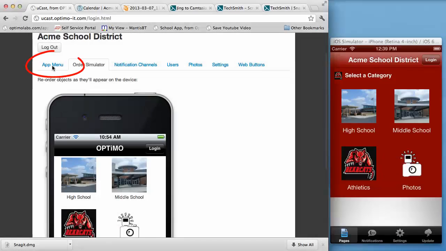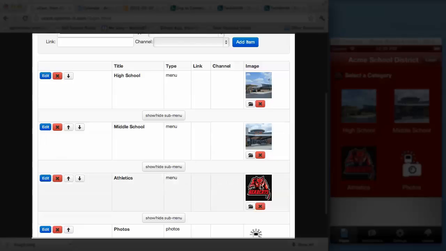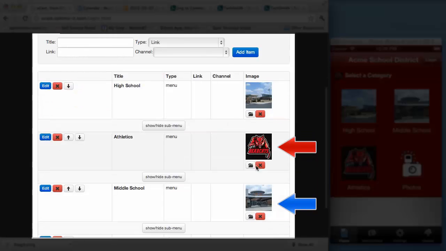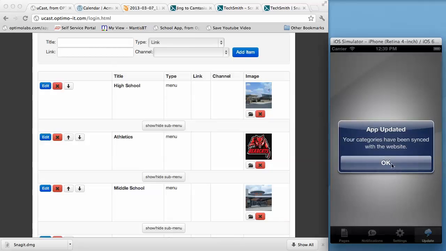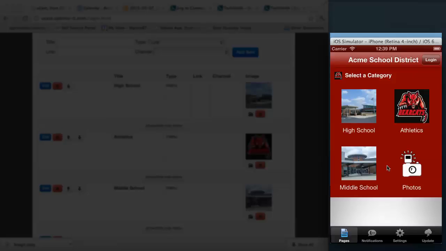This could be done with the app menu as well. Let's say we wanted to move it back. We can simply hit the down arrow. Middle school now goes below athletics again. And the next time the user updates his app, athletics is back where it was.